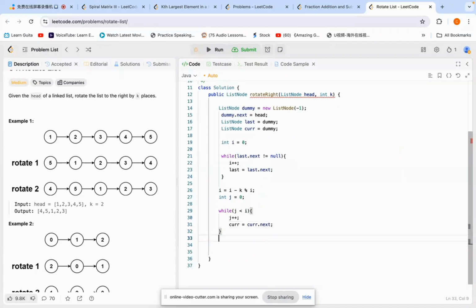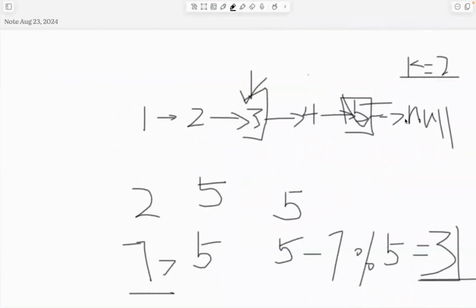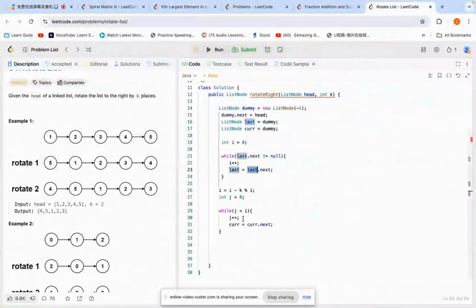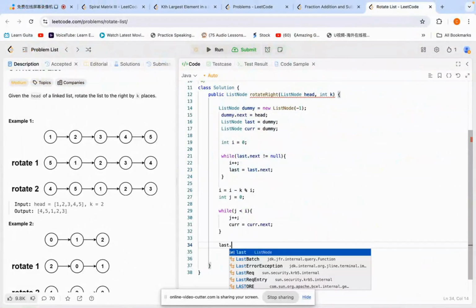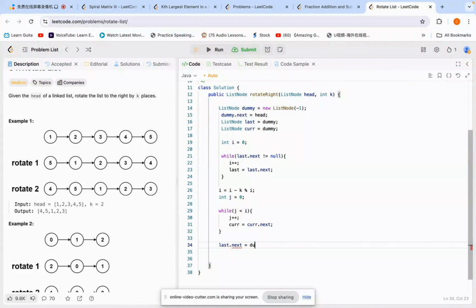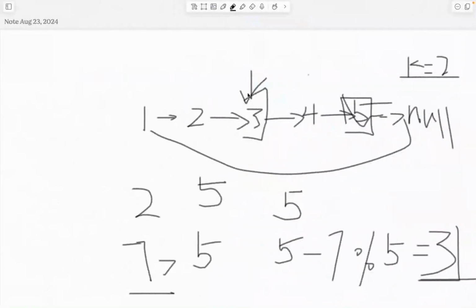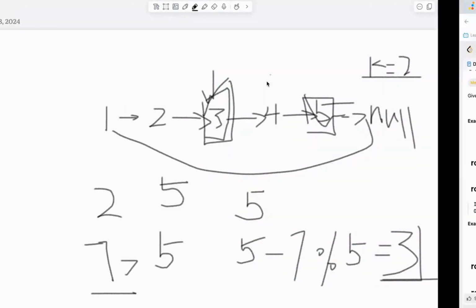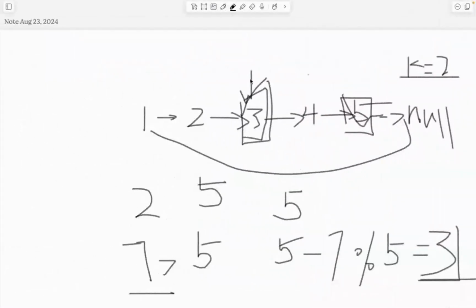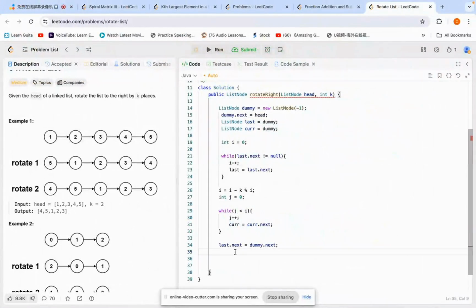Now when we finish this one, so now here's last, right? Last, we need to point to the head node. So here, last dot next to the dummy node, dummy dot next, because you can say dummy dot next equals head. So last node connects to the head node. Now here, current we start here, because when j equals i, and then the pointer we point to here, now it's our current node. It's our current node, right?